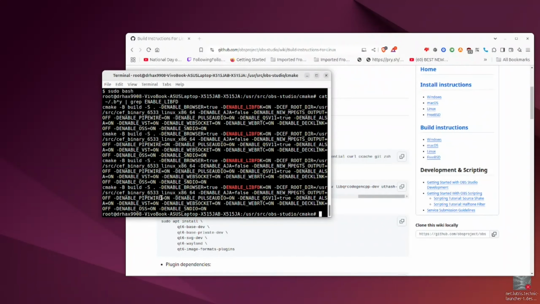This is what my current setup was. This one right here is where I extracted the actual Chromium to. It's the embedded Chromium unit for the browser source. This one enables the FDK plugin, which needs the development and libraries for FDK AAC installed. That's what I pronounce it as.